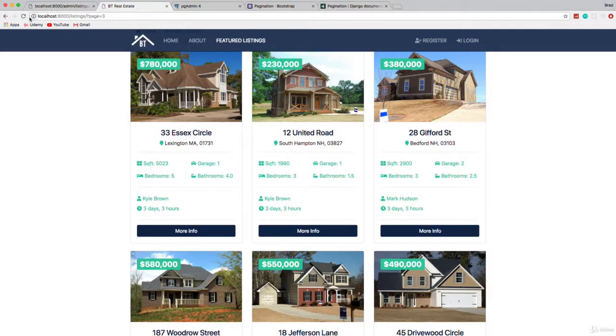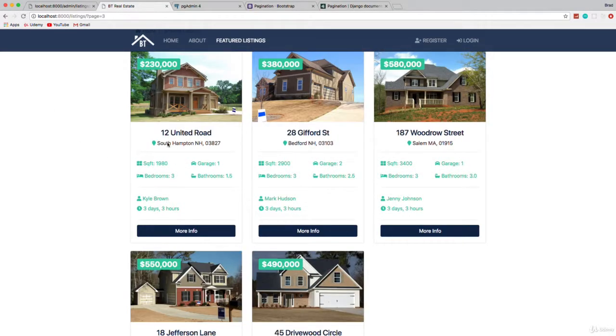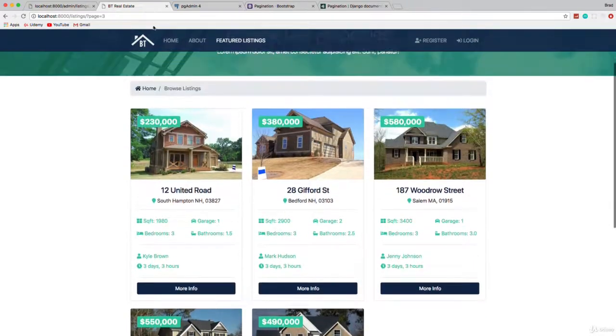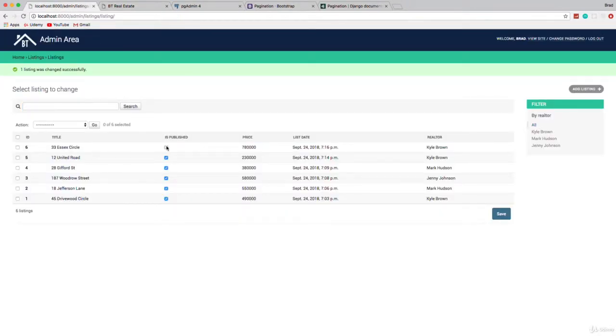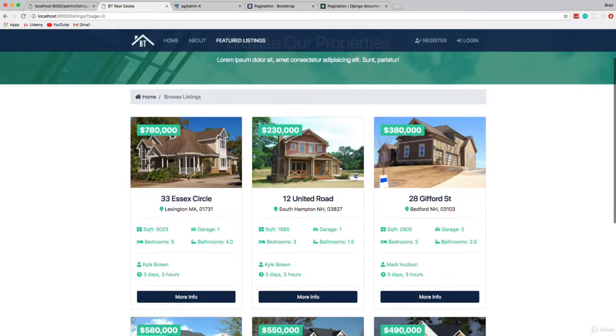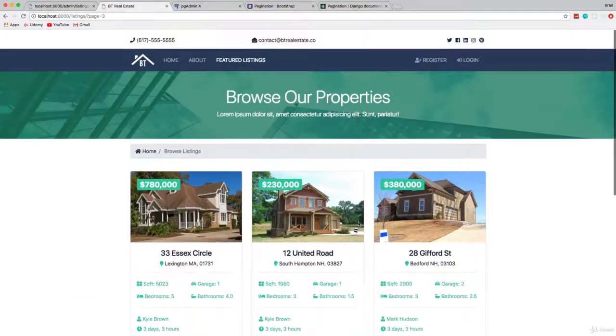So let's go back and reload, and now you can see the Lexington house does not show. Okay, if I go back and publish it and save and reload, now it shows. So that's exactly what I wanted to do.